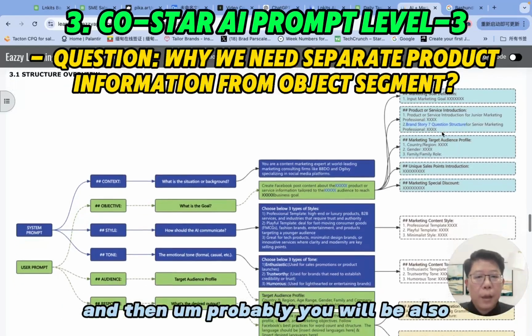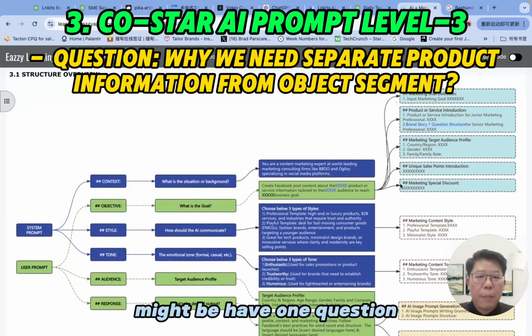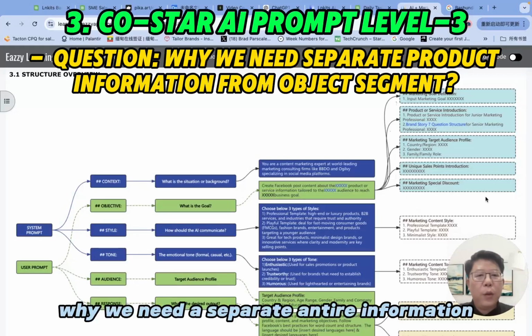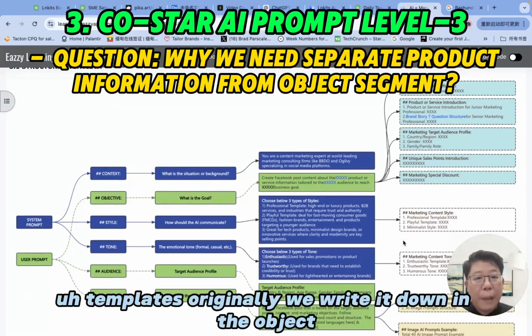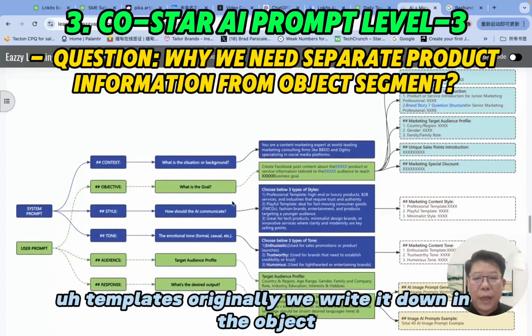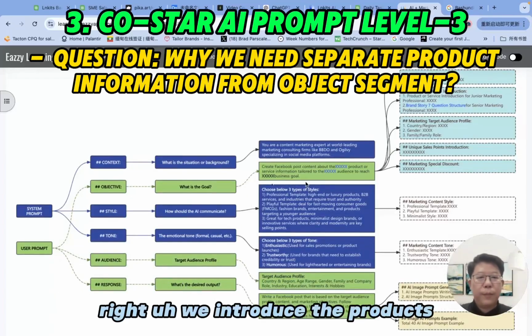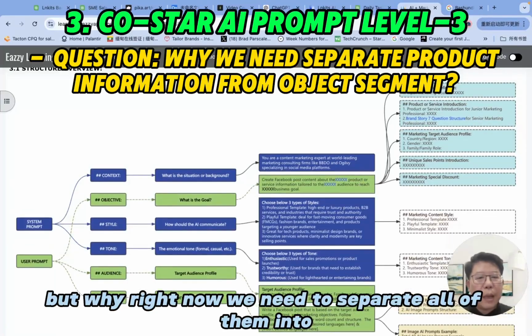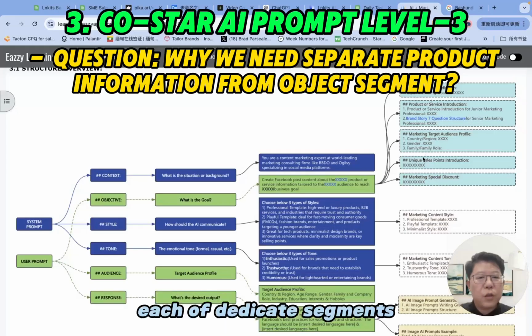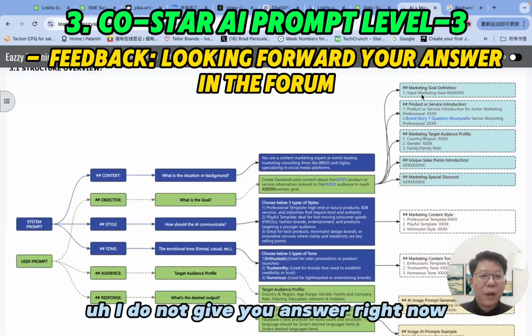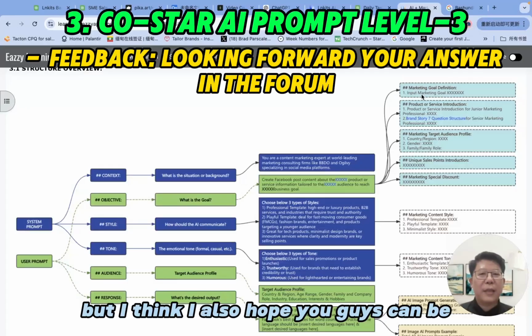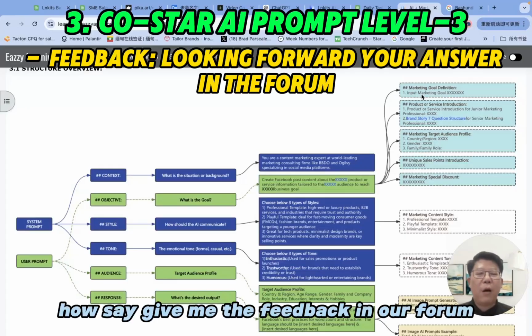And then you might have one more question: why do we need to separate this information outside our original template? Originally, we wrote it down in the objective, right? We introduced the products. But why do we now need to separate all of them into dedicated segments? This question I will leave for you to think over. I do not give you the answer right now, but I hope you can give me feedback in our forum.